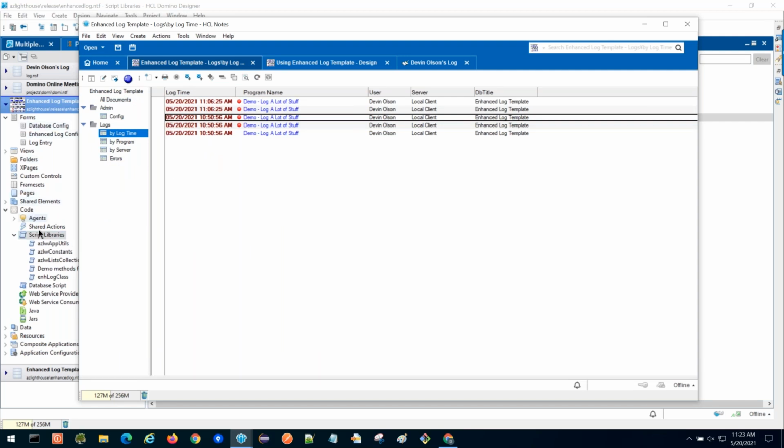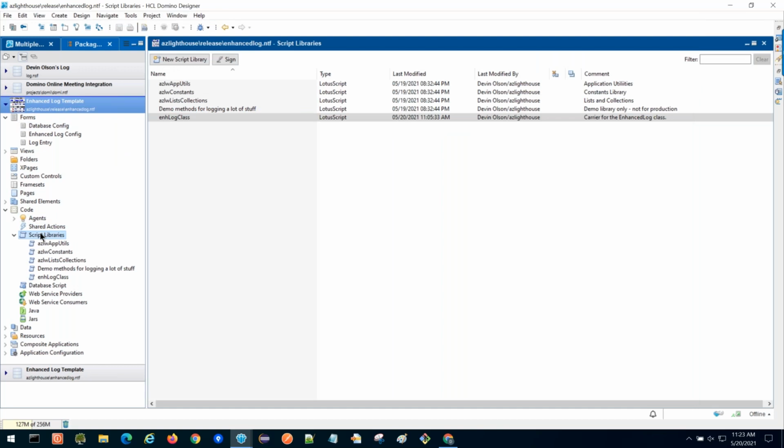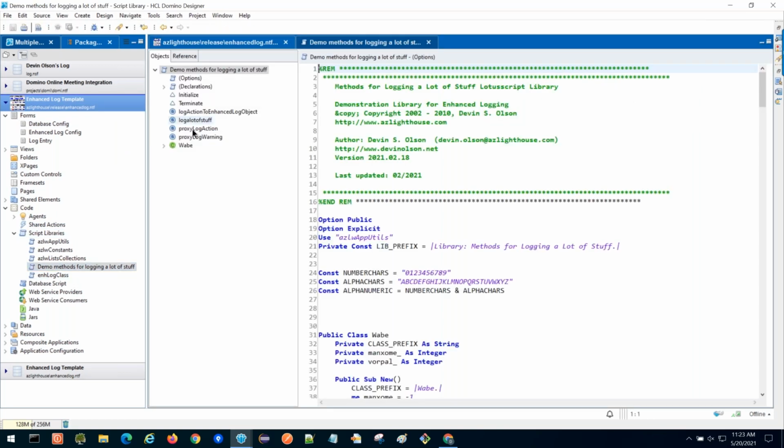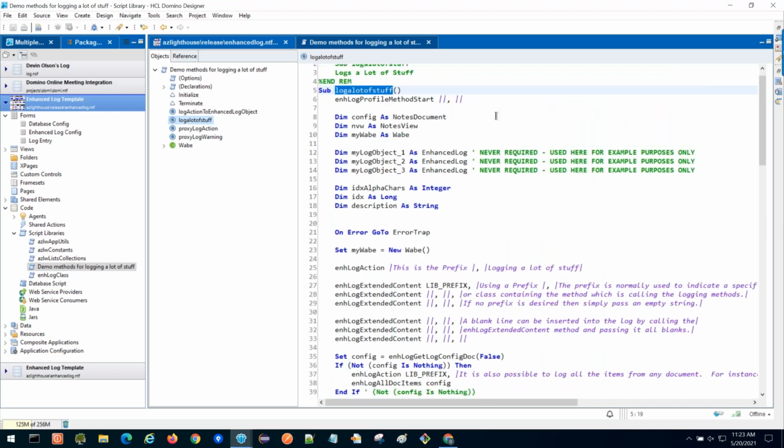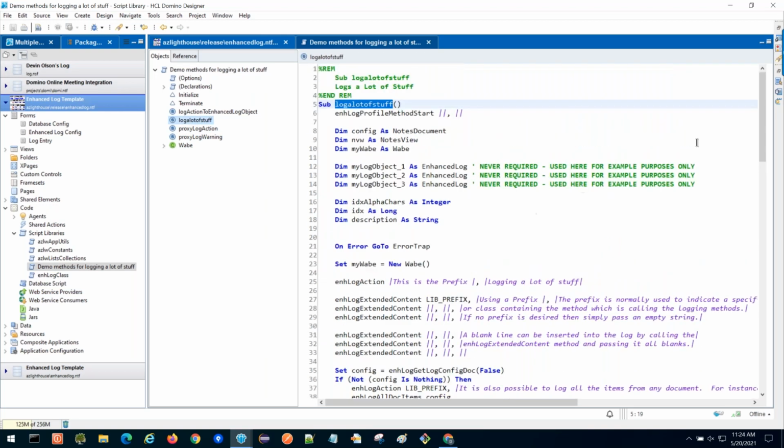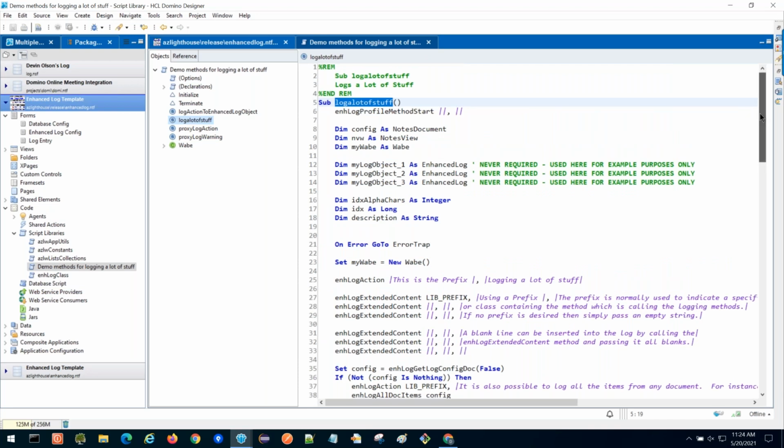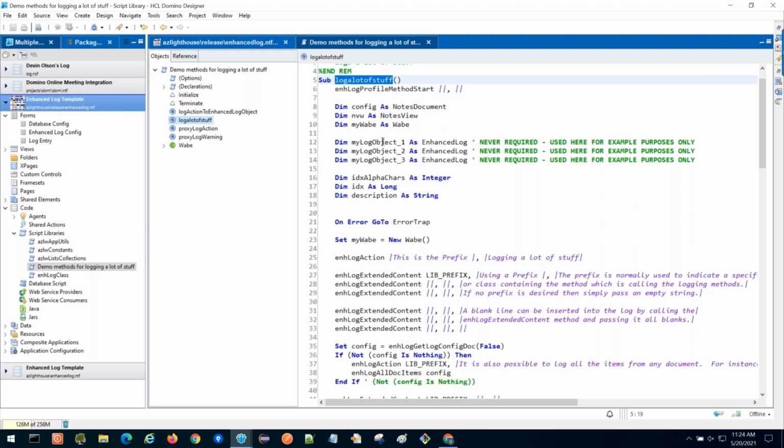The code to call a log is just like this. Here's the agent, and here's the method that logs a lot of stuff. This is called by the agent, one of which logs to the Notes log and one of which logs to the main log database. So we've got a bunch of sample code in here that you can play with. For those of you who write LotusScript, you know what's going on.